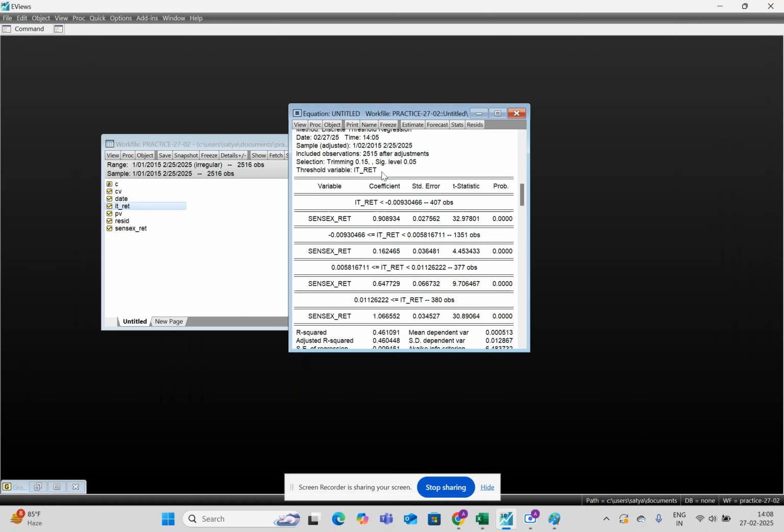So the threshold variable is IT return, that has already been chosen by EViews, because on the basis of Sensex return we were not getting any distinct regimes. So to do it, we would do the multiple threshold test.